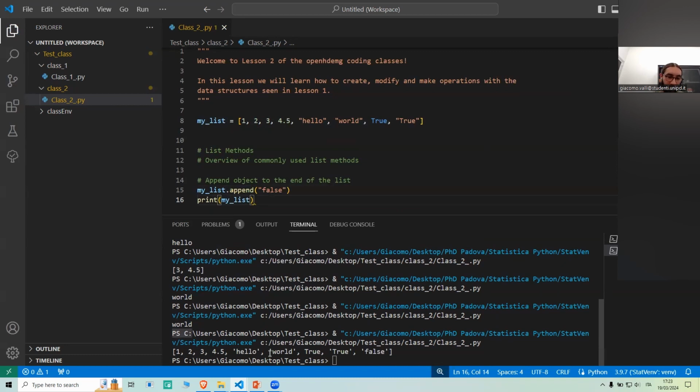Okay, as you can see here, I have my entire list, but I also have the word false that I decided to add. We have many functions of this type, obviously. We will just look at those that can be useful, because otherwise the lesson will be too boring.